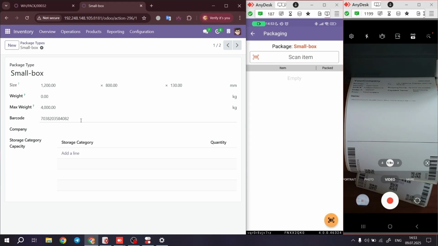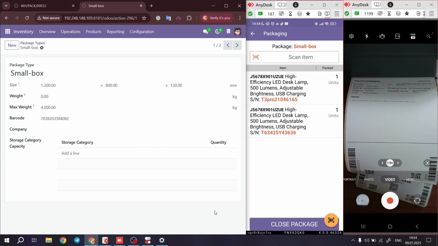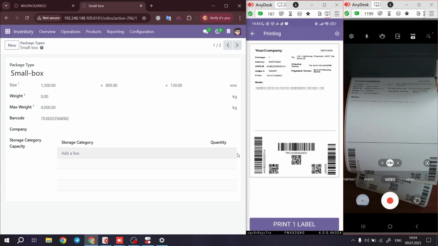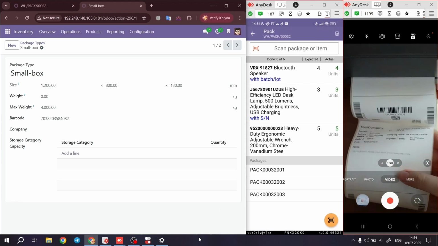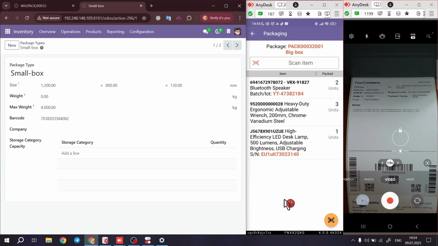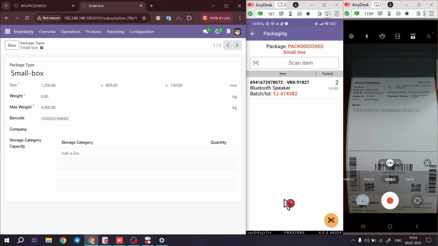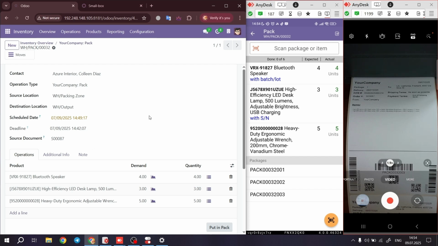Then create the final package. With all items processed, complete the pack document.